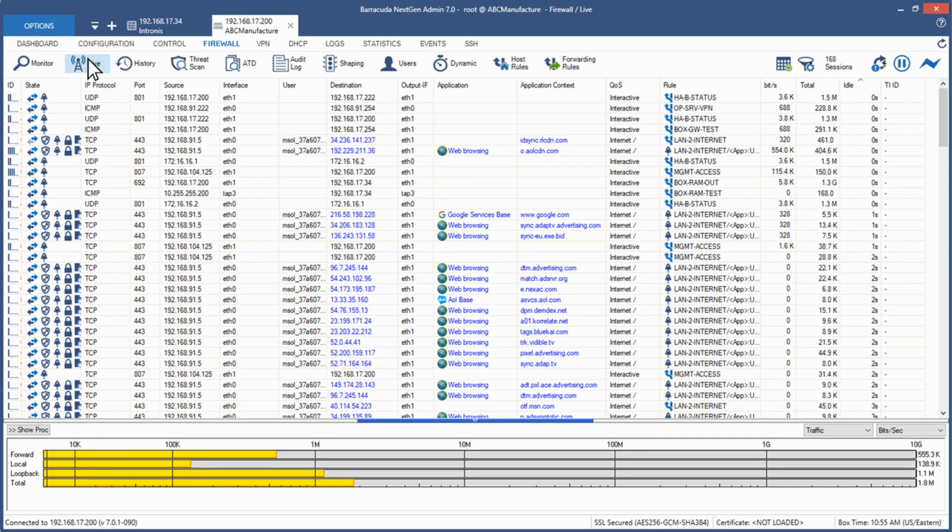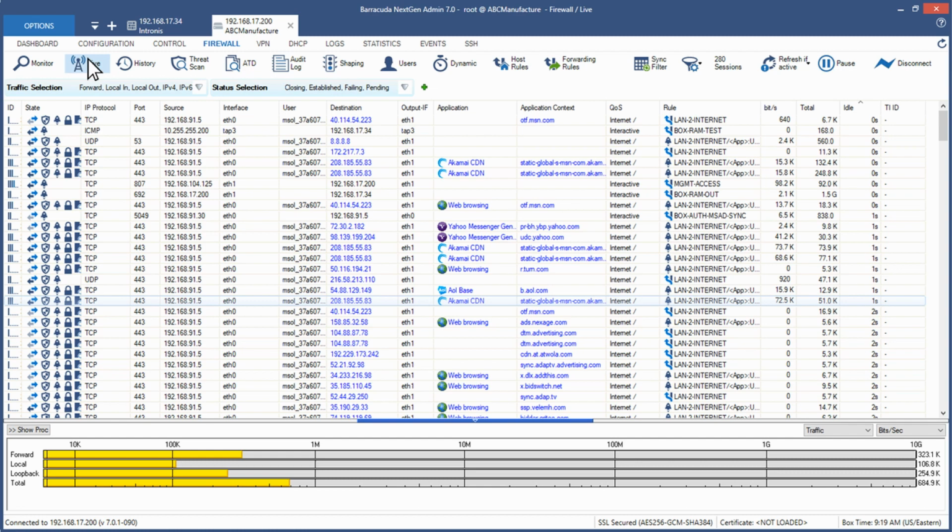This window shows all the traffic passing through the firewall in real time. We have it sorted by bits per second, so we can see the top bandwidth streams traversing the firewall. If there were to be a stream here that was taking up too much bandwidth on the network and preventing business-critical traffic from getting through, such as video streaming or P2P file sharing, there are several things we can do.